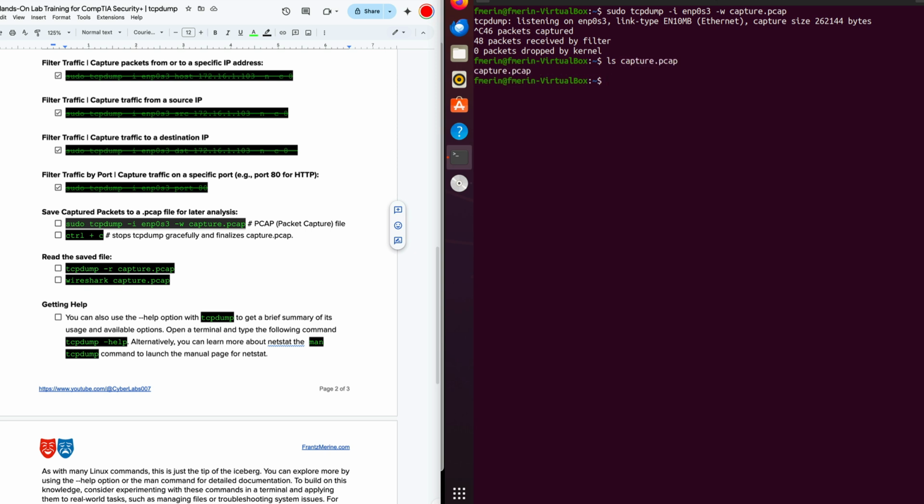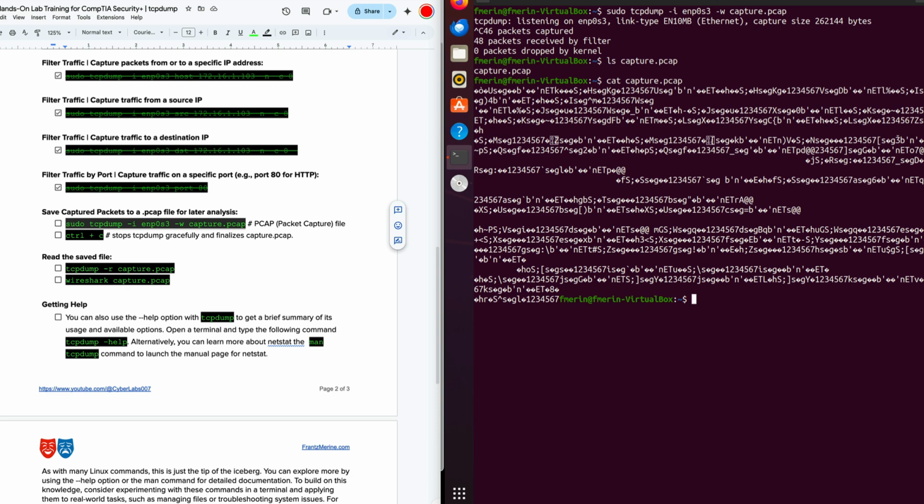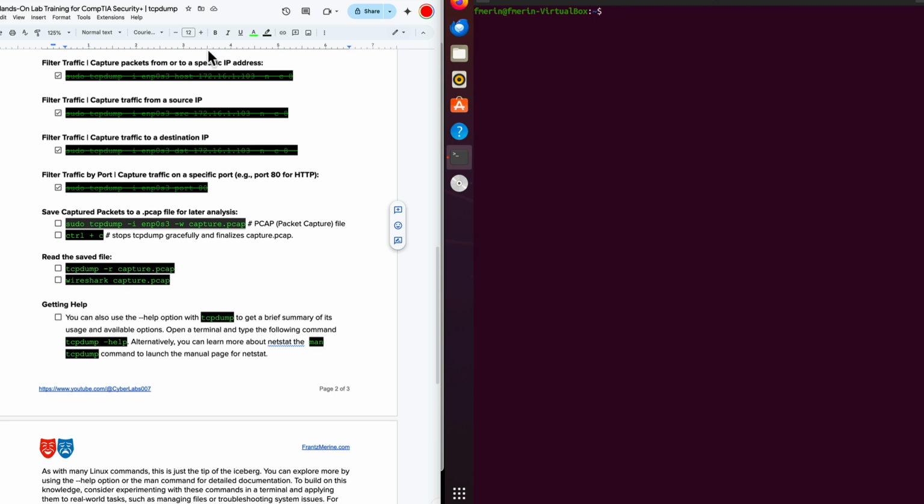I'm going to try and read it. I know it's not readable; I just want to give you an example here. I'm going to cat the file, and you see that it's not readable. So we need to run this particular command. We need tcpdump to read the file. So we're going to do tcpdump -r to read this capture file.